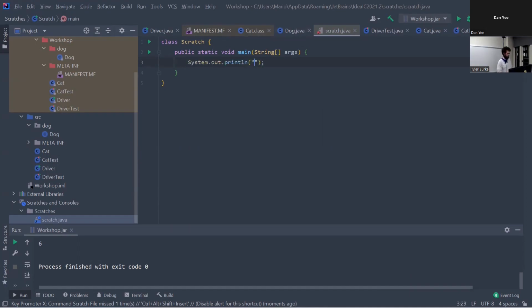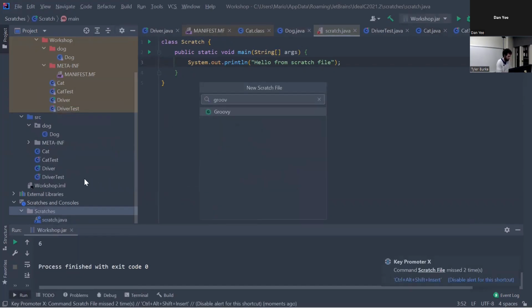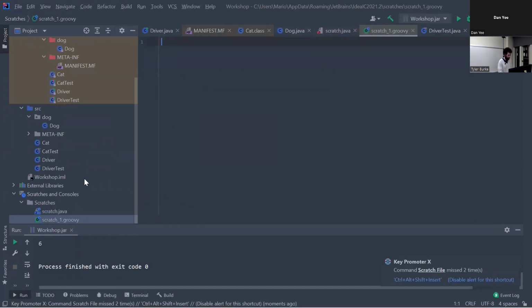So we just do, how's that? Hello from scratch file. So if I want to see, oh, hey, does this print out that? Is this object immutable in this capacity? I can just test it out here in these scratch files. And let's say I want to instead take this scratch file and write it in Groovy. We can write it in Groovy as well.